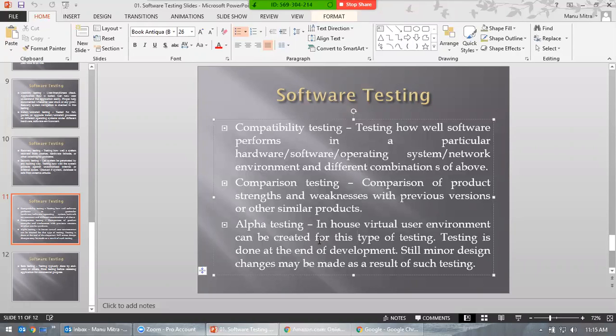Normally in some companies, anyone who is responsible on the project, such as business analyst, developer, tester, project manager, scrum master, whoever is responsible on this project can do alpha testing. Because it's an in-house virtual user environment. That means the people who are responsible on the project can do this alpha testing. So now they have their own way of doing that testing.